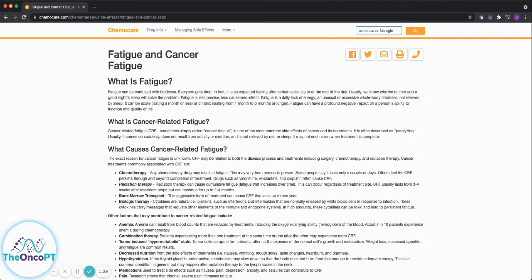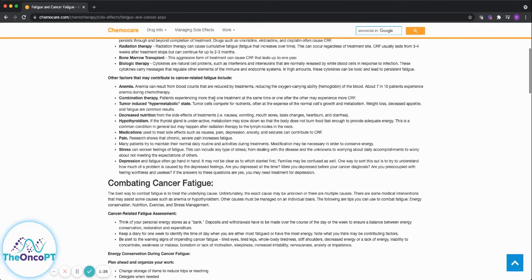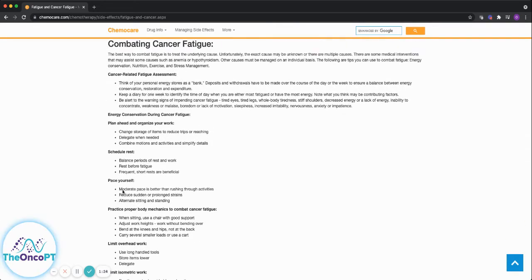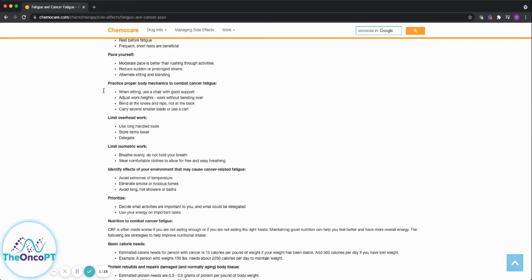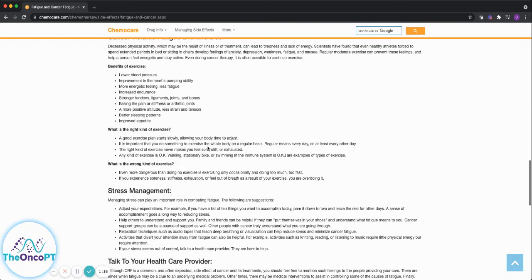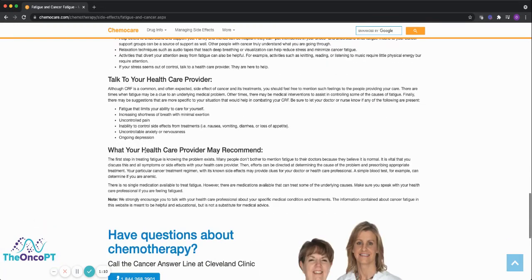This talks about what causes cancer-related fatigue. What are some other factors? How can we address it? And again, look at this. We have a fatigue assessment. That's us talking about ways that we can combat cancer-related fatigue. And then even, amazing, the benefits of exercise and then what we can do here.